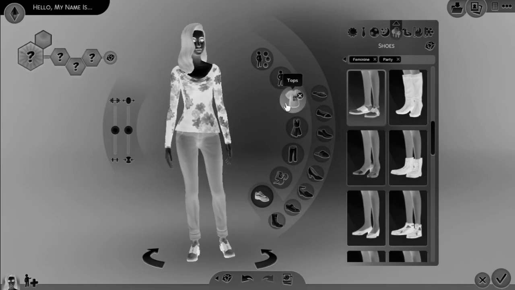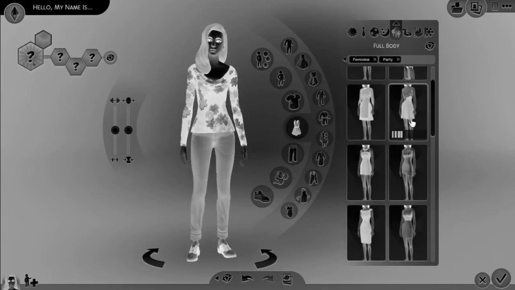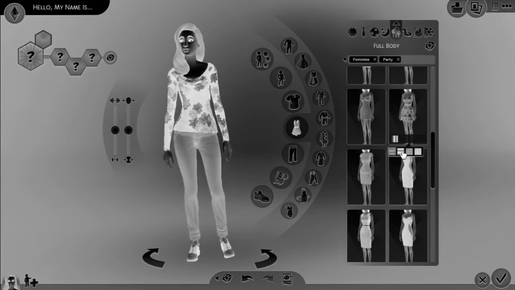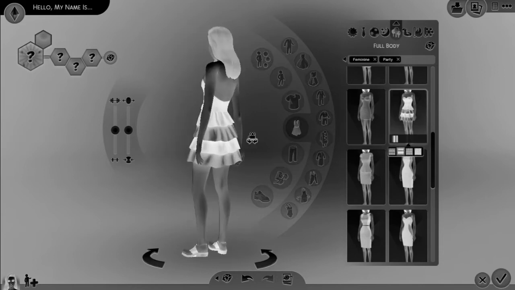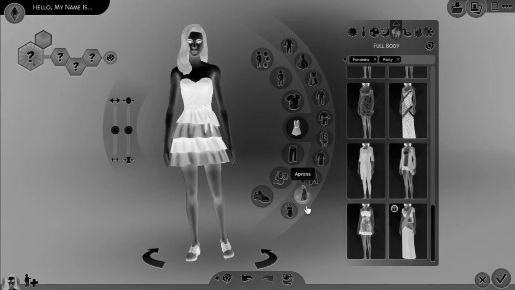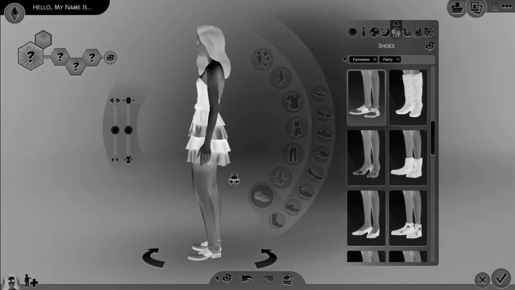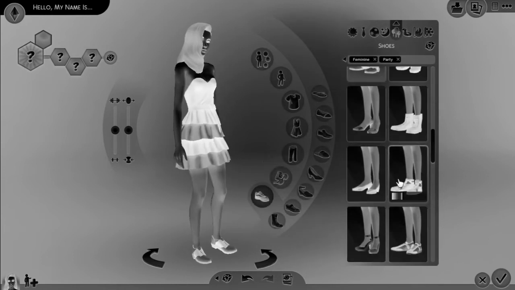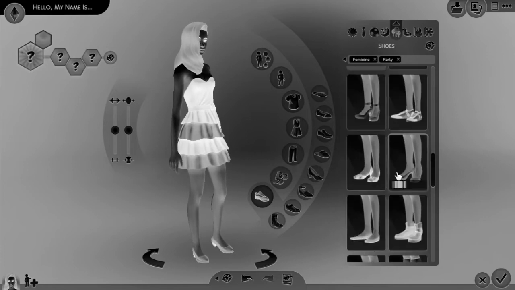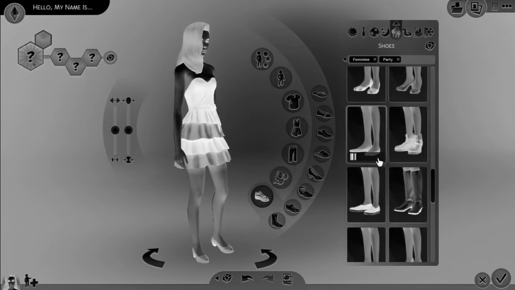Party wear! Let's do a dress for party wear, simply because I want to try out a dress and think it could be fun. This looks cute. I'm assuming that's black and white maybe. Yeah, let's go with that one. Definitely not with those shoes though. You need heels or something. Light heels, nothing crazy. Maybe not those. No, maybe just flats.